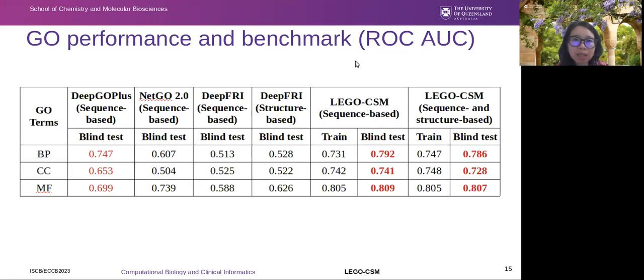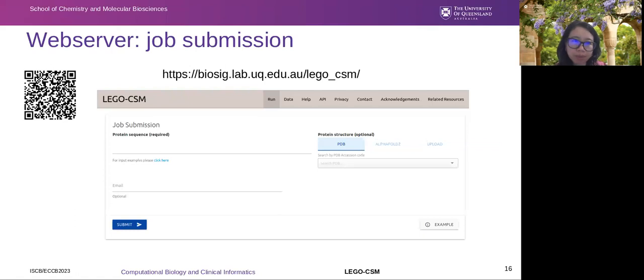So as our method is robust, we want it to be publicly available for users. So we built a web server. This is the link of that. To submit a job, you need to have a protein sequence. If you want to upload the PDB structure, you can upload it. Otherwise, we can search for it in the AlphaFold database. You can put in your email so that when the job finishes, it can send you a notification. Otherwise, you can refresh the page and then press submit.